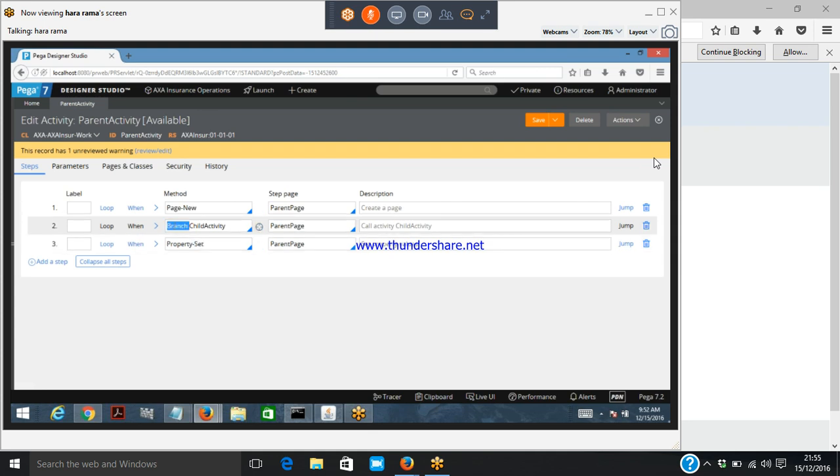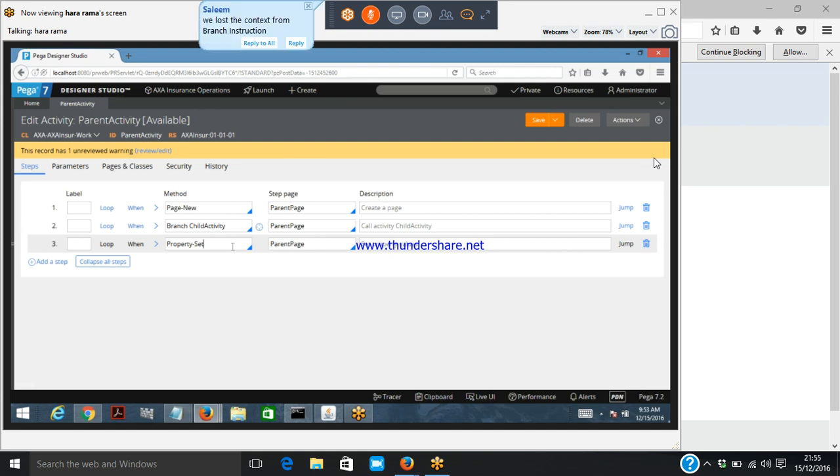See, call will invoke the child activity. Call invokes the child activity, completes the execution of child activity, whatever it is, comes back to the parent activity and executes any number of steps that you write after the call step. Okay, that's what happened. Next, branch invokes the child activity, executes it, comes back to the parent activity and ends the parent activity execution at the branch step itself by ignoring the execution of any number of steps that you write after the branch step. Okay, this is the technical understanding. Functionally, we'll understand when to use what later. Okay, technical understanding you got, right?